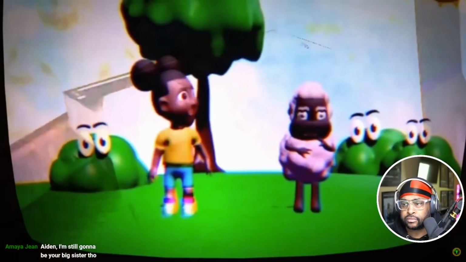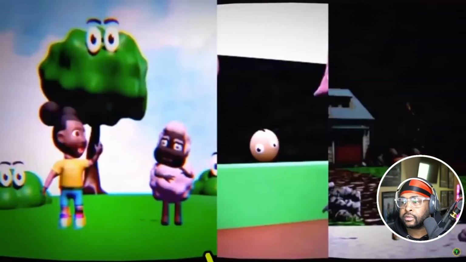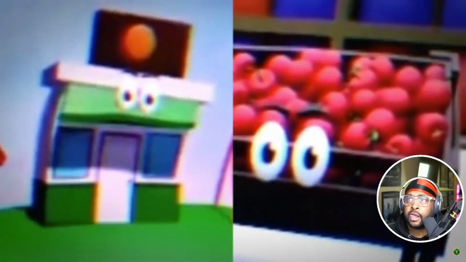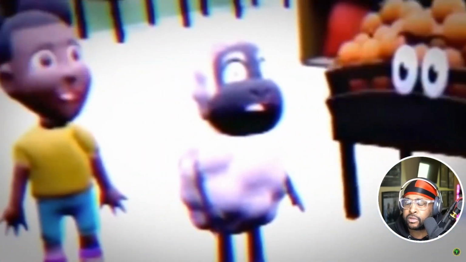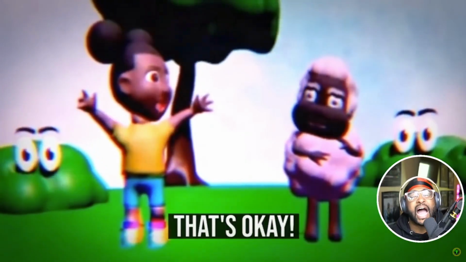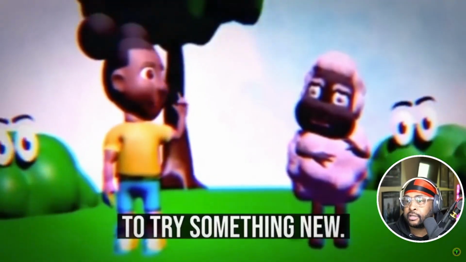Over the course of the 3 tapes, Amanda and her friend Wooly the Sheep take you to a handful of different locations. The first tape focuses around getting apples from the grocery store, despite the fact that our friend Wooly seems to be allergic. I'm allergic to apples. She said, I don't care. You should never be afraid to try something new.